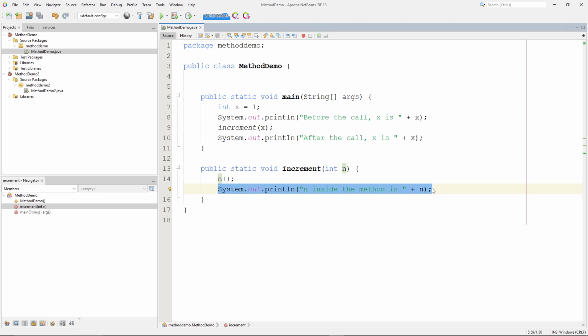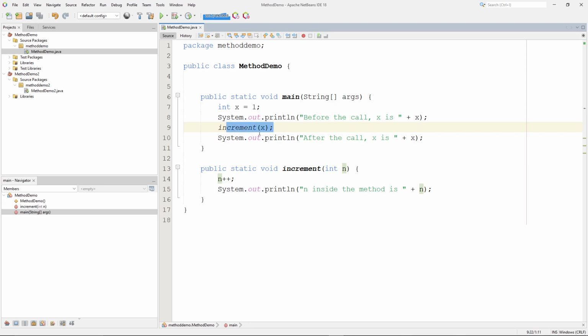Once this method completes, it goes back to the point where we had called it, and then runs the next line, and it's going to print the value of x. And what we will see is that the value of x did not change. We passed a copy of x into n. We changed n, but x remained the same.